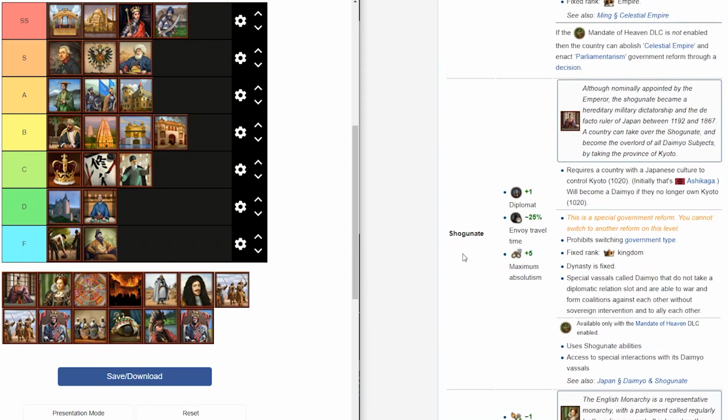Next, we have Shogunate, which has the unique daimyo vassal, which does not take a diplo slot. However, the daimyo can attack each other and war one another. This does allow you to do special unique interactions that don't exist with any other vassals, such as ordering a ruler to commit seppuku, which basically you tell a ruler to commit suicide because they started a war with another daimyo, which gives you monarch points.